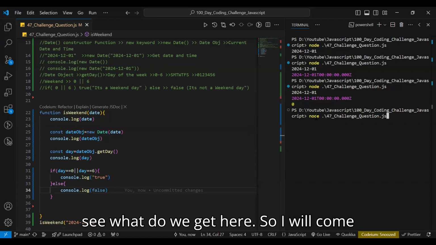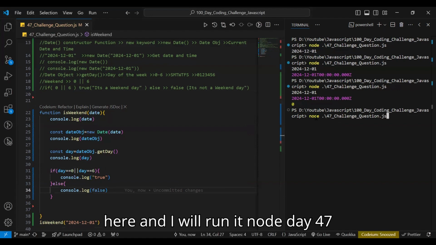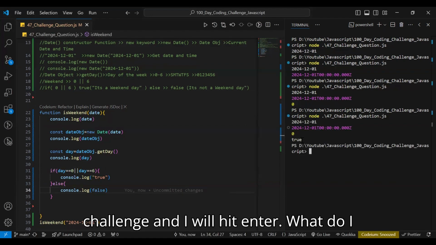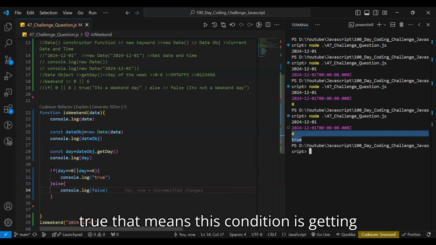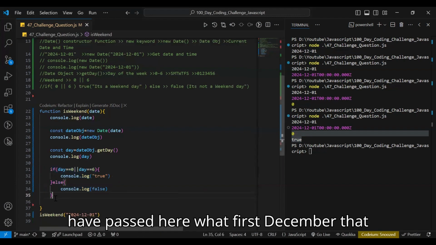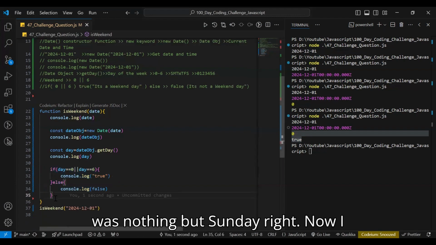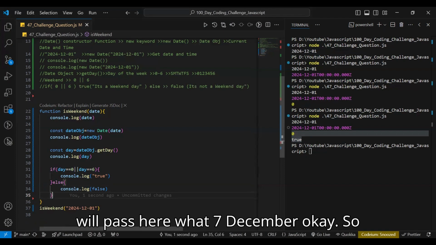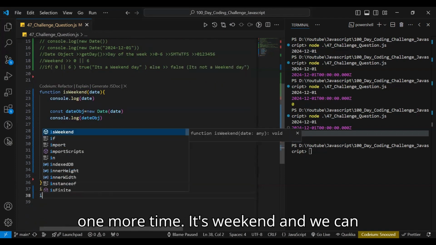Let us rerun it one more time and see what we get. I will run node day 47 challenge, and I will hit enter. What do I get? True. That means this condition is getting satisfied. If you see here, we have passed 1st December, which was nothing but Sunday, right? Now I will pass 7 December. Let us come here and invoke it one more time.